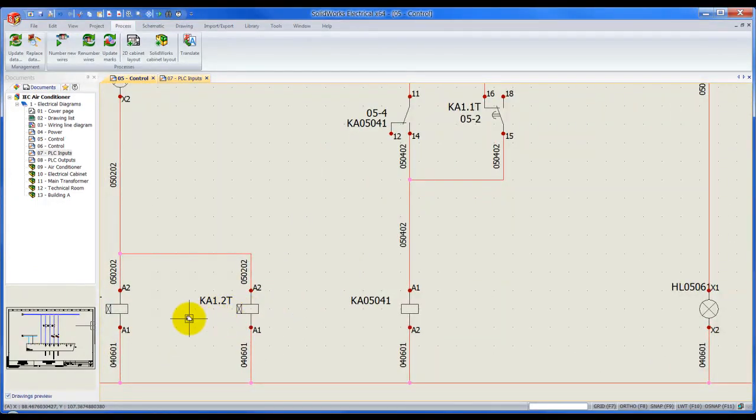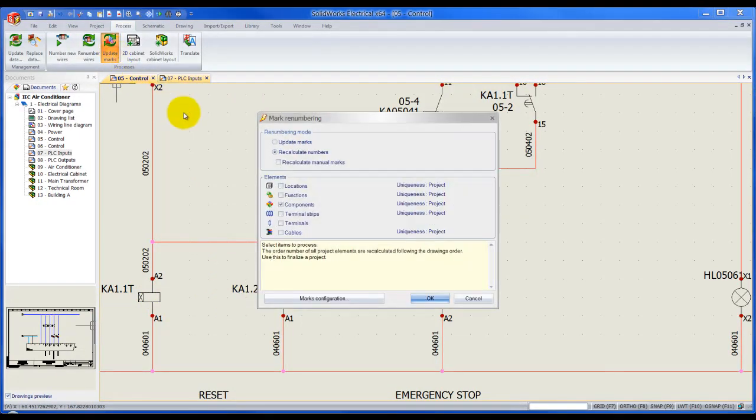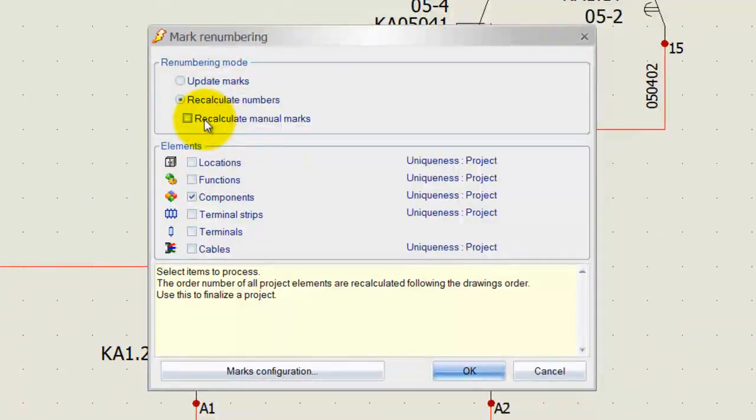If you wonder why the other 2 time delay relays didn't change, that's because I actually used manual numbers here. So I need to manually change them over. However, when I clicked Update Marks, I do have the option to recalculate manual marks as well.